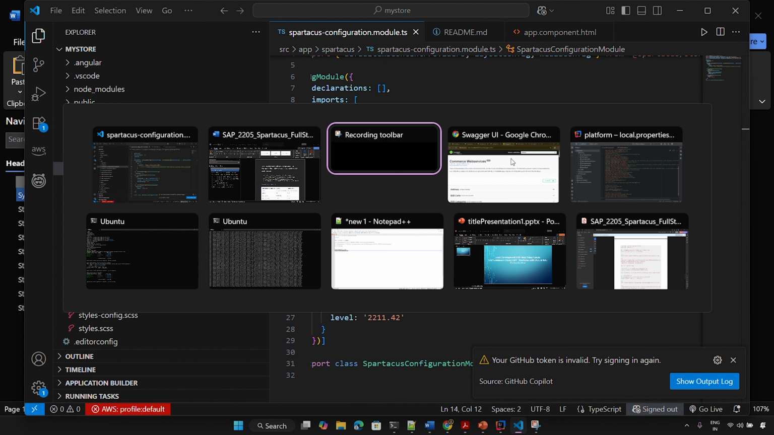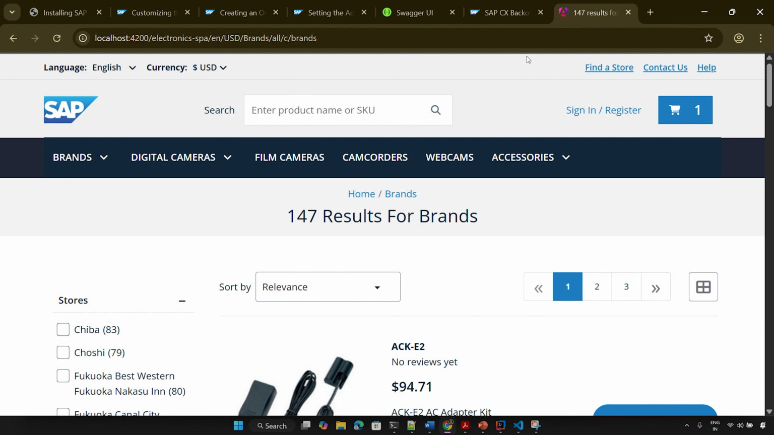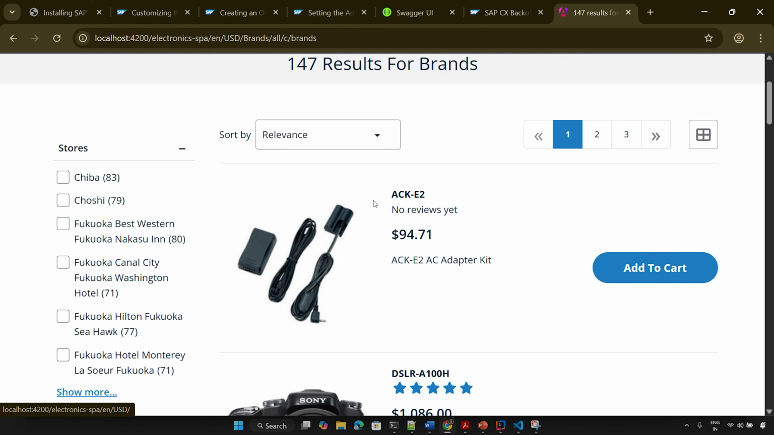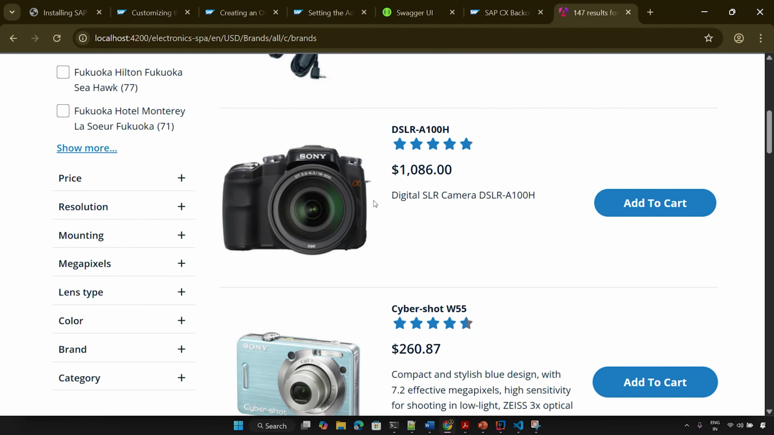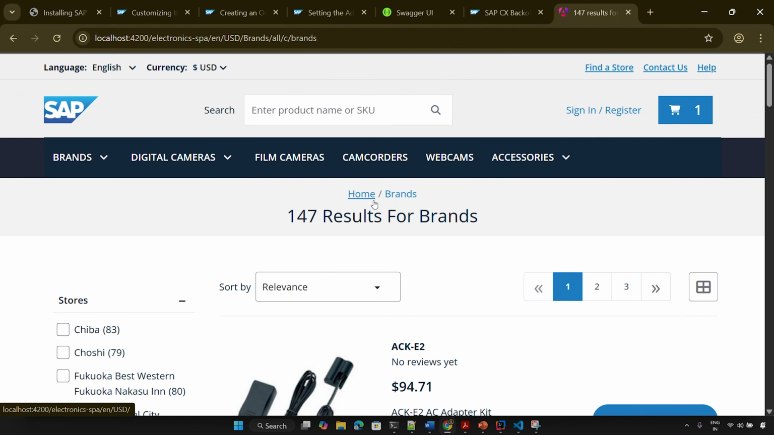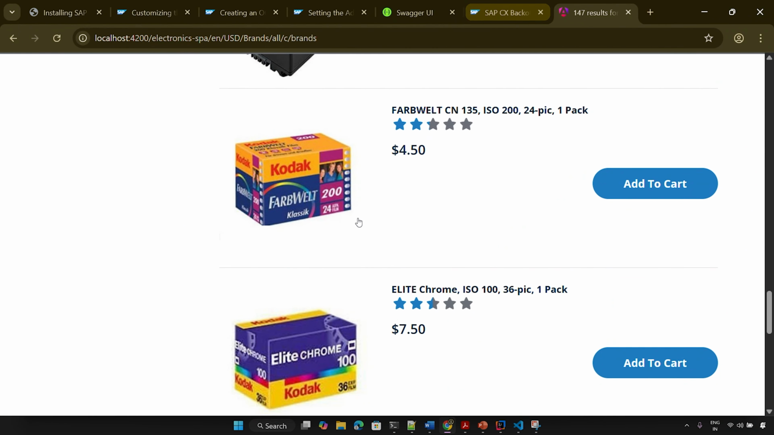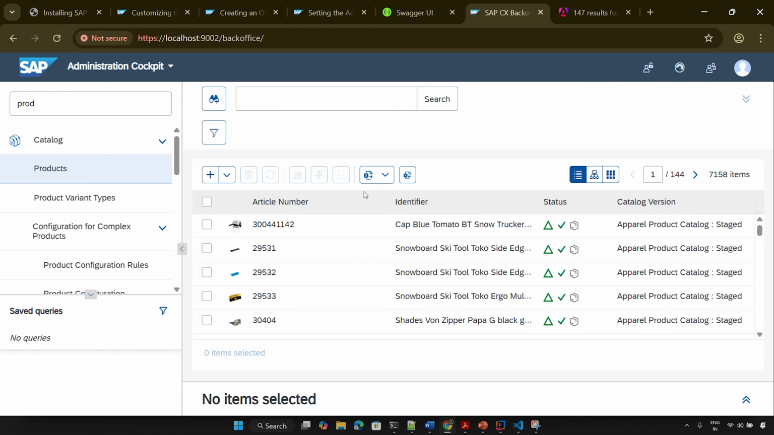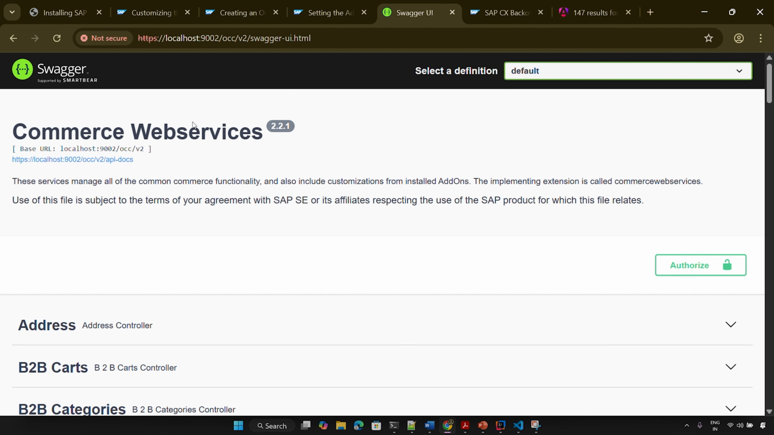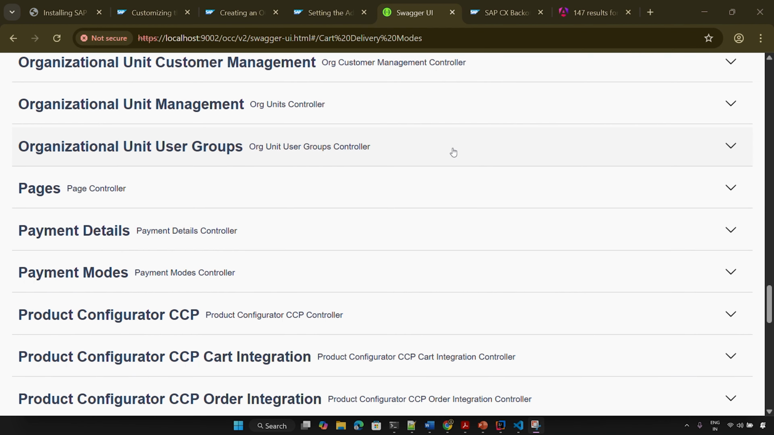After that, we tested it through our Spartacus storefront, and we also did the indexing for back office facet, and also we accessed this Swagger endpoint. Okay, so that's it for this tutorial.